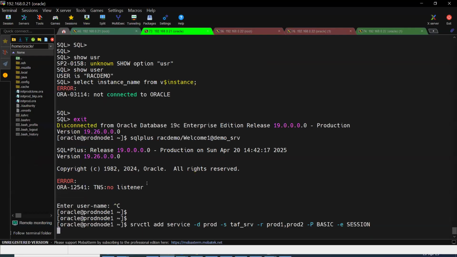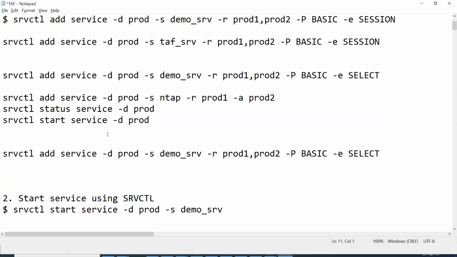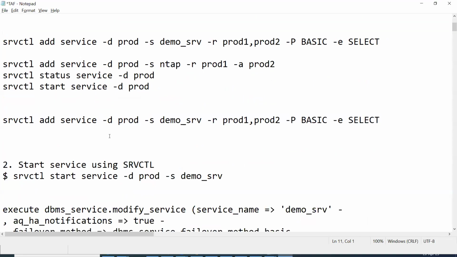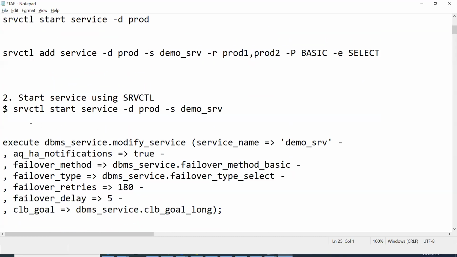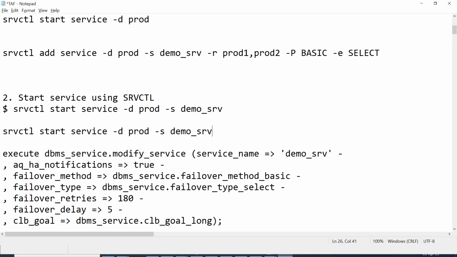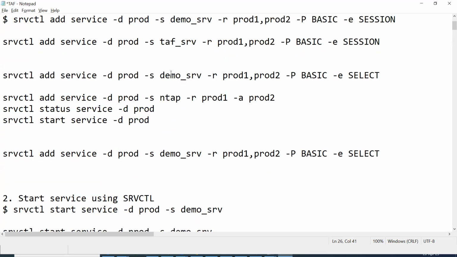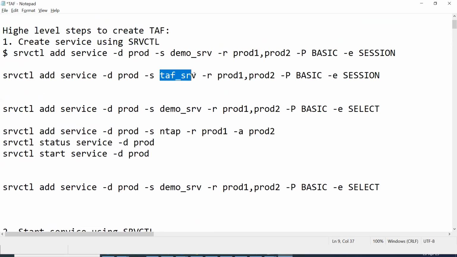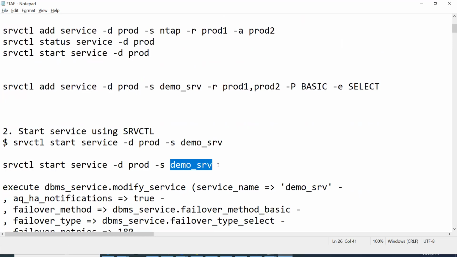Let it be. It may take a couple of minutes, like 1 or 2 minutes, depending upon your network, for it to start up. If you want to start a specific service, we can use srvctl start service and give the service name, which one you want to start. Mine is TAF service, which I'm going to use, right? This is the service name. Then we can start the service. This one I can stop, it is not required. Stop the service.